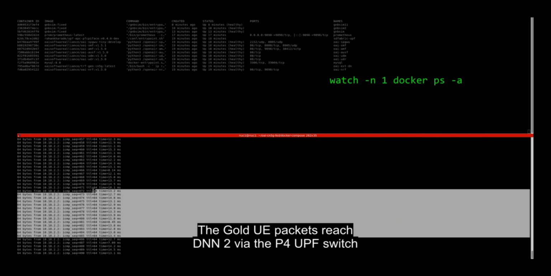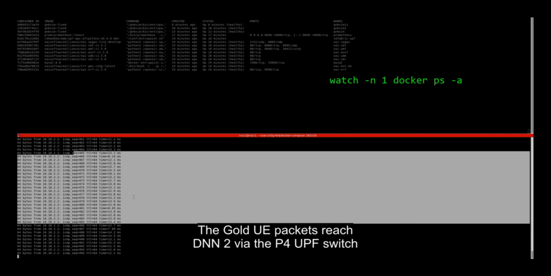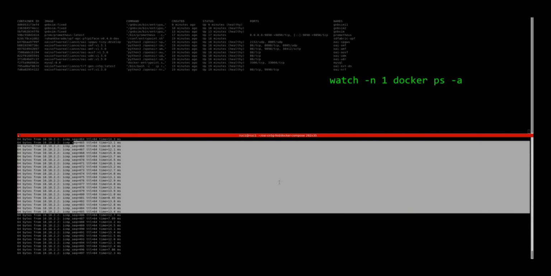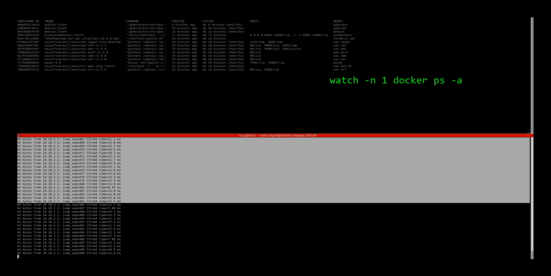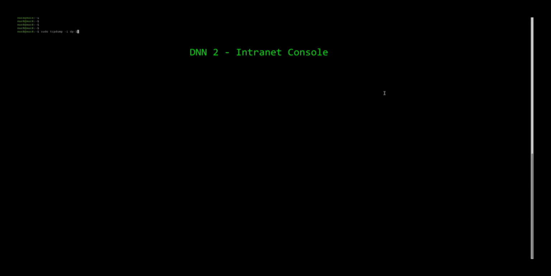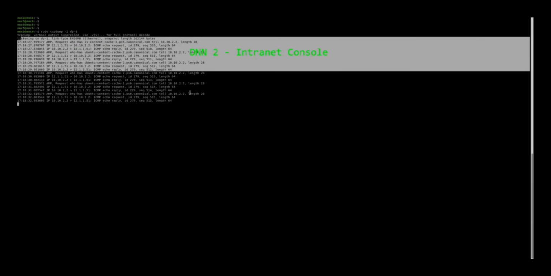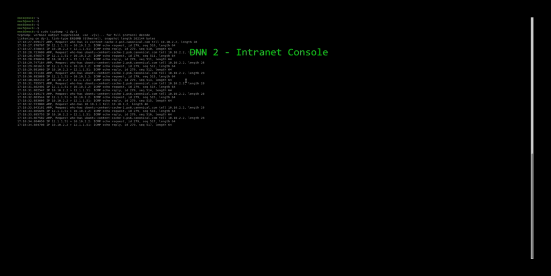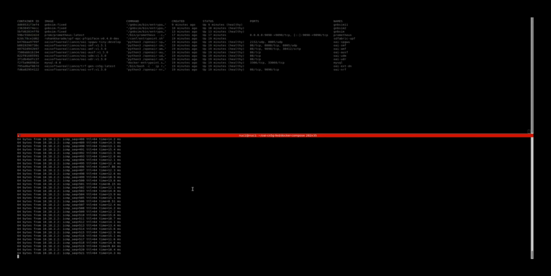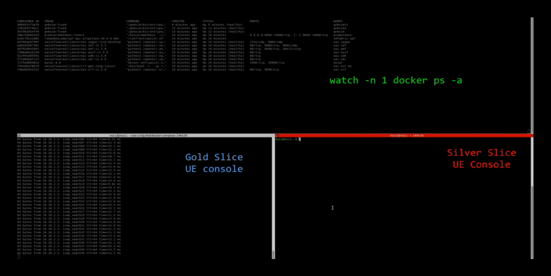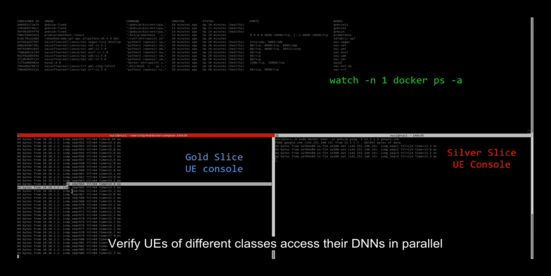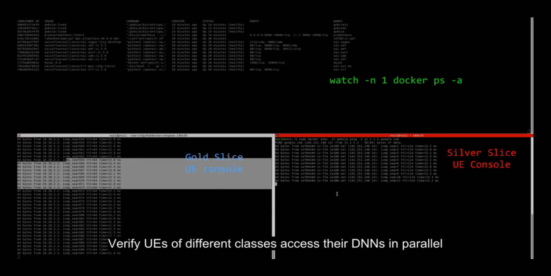And now if we get back to the console, we see that the ping has already started. So the gold UE is now able to reach DNN number 2. And this is the time that we will also showcase what is happening on the DNN2 side. So we do a TCP dump in this data network number 2 to showcase that it actually receives packets from the UE. And we now split the terminal in two to demonstrate that the silver UEs, which are still active in the 5G core, are still able to ping the first data network through the legacy UPF. So in other words, we demonstrate that both UPFs coexist at the same time, and they're able to access different kinds of services.